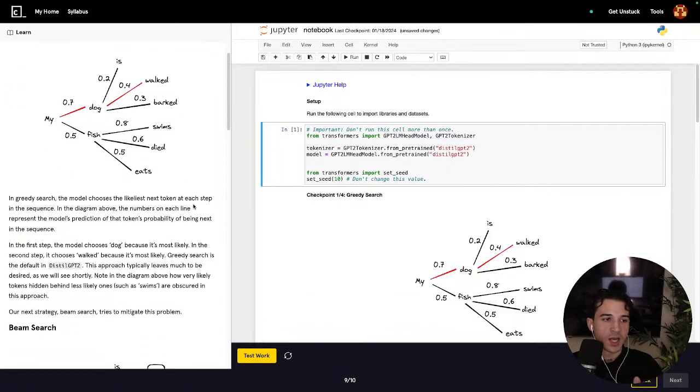So greedy search. In greedy search, the model chooses the likeliest next token at each step in the sequence. In the diagram above, the numbers on each line represent the model's prediction of that token's probability of being next in the sequence. In the first step, the model chooses dog because it's most likely. In the second step, it chooses walked because it's most likely. Greedy search is the default in distill GPT-2. This approach typically leaves much to be desired, as we will see shortly. Note in the diagram above how very likely tokens hidden behind less likely ones, such as swims, are obscured in this approach.